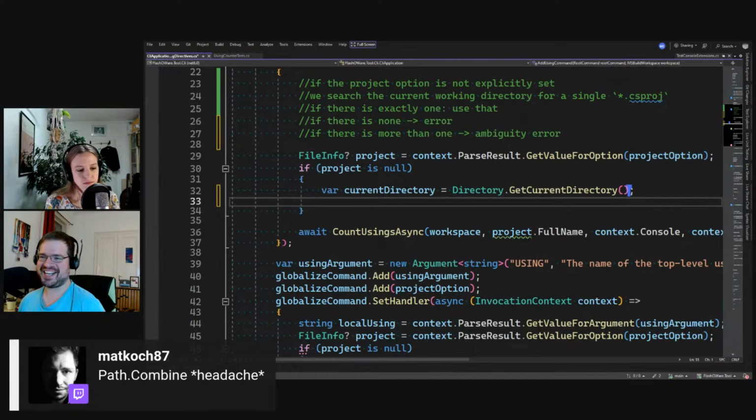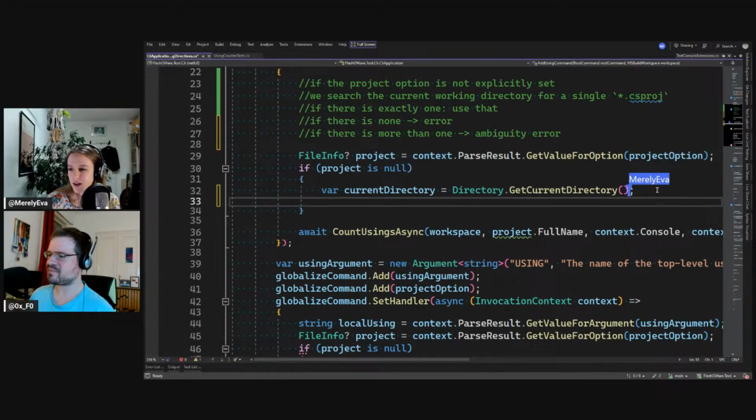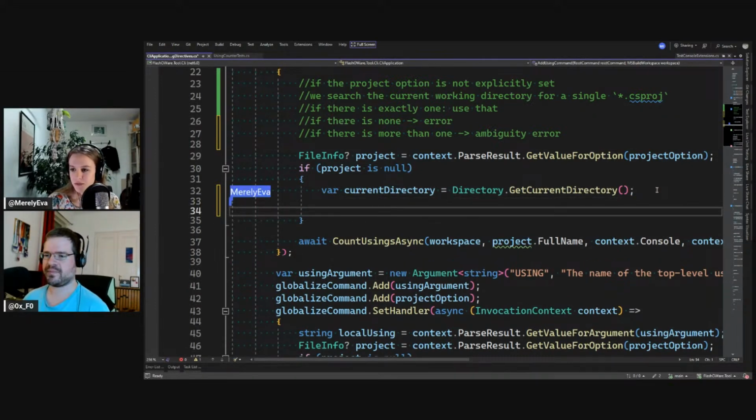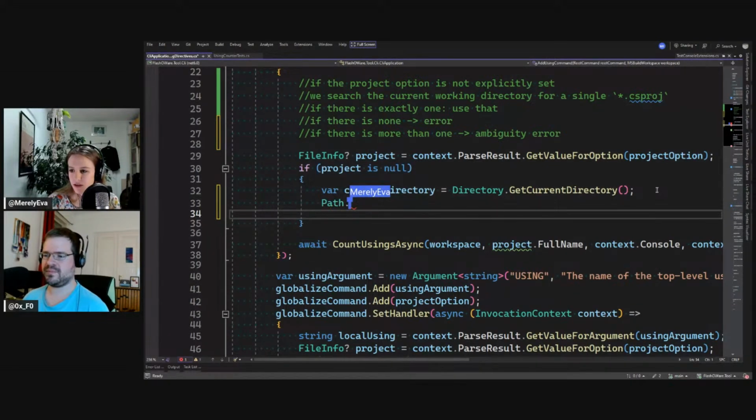And path.combine is causing headaches. Thank you, Matthias, for joining in. I like that. Hi, Matthias. How are you doing?